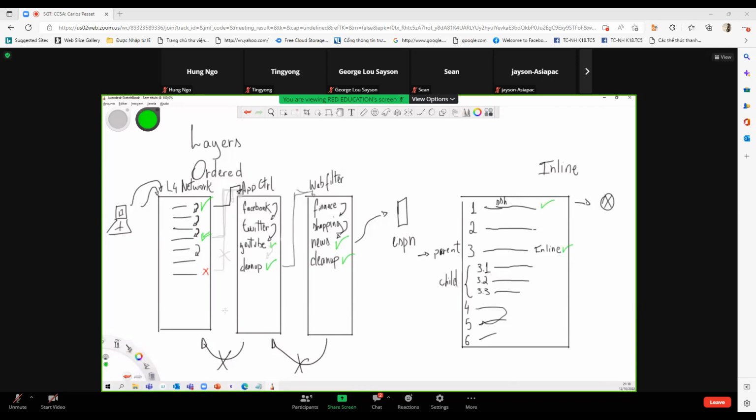Okay, so let's say you have an HTTP rule. This rule is HTTP, right? And the sublayer is exactly Facebook and, I don't know, YouTube.